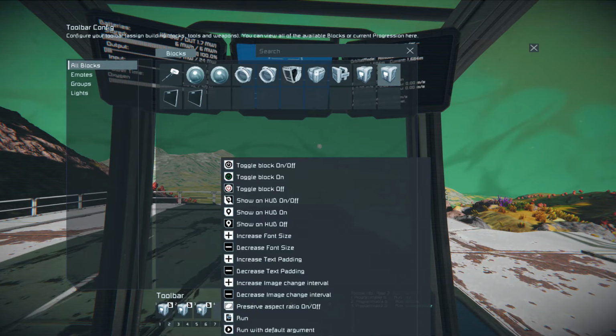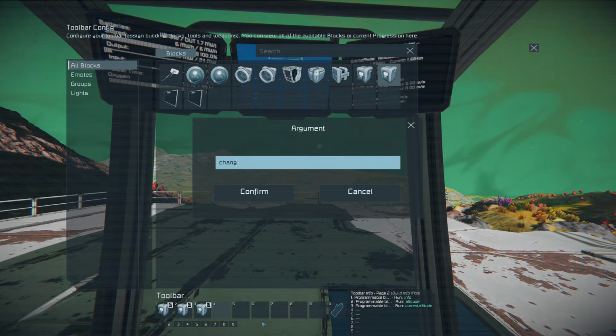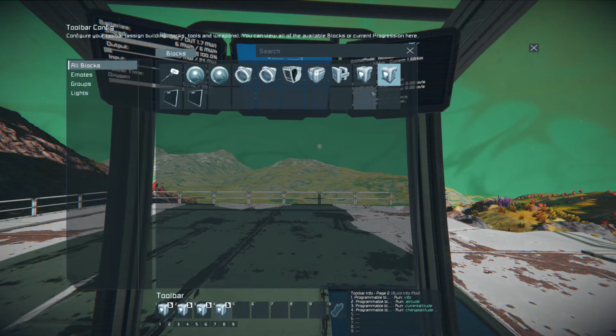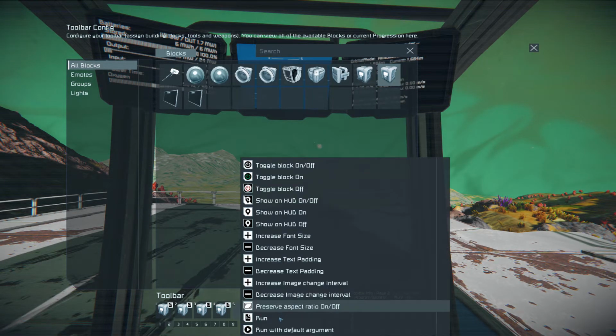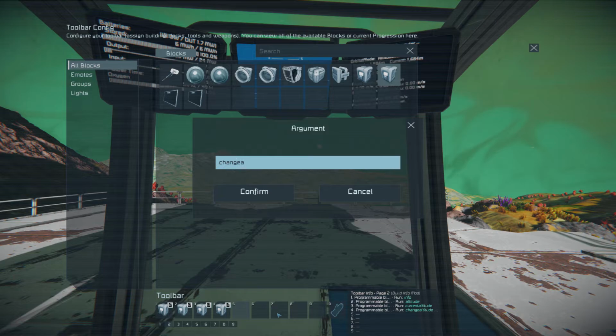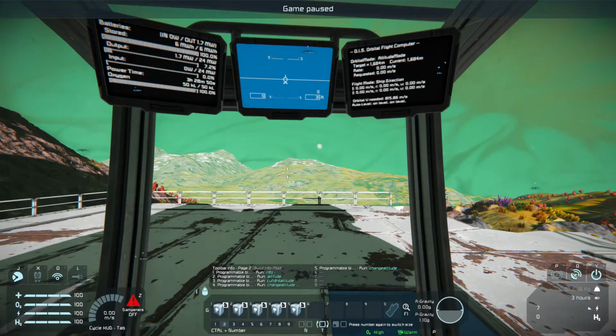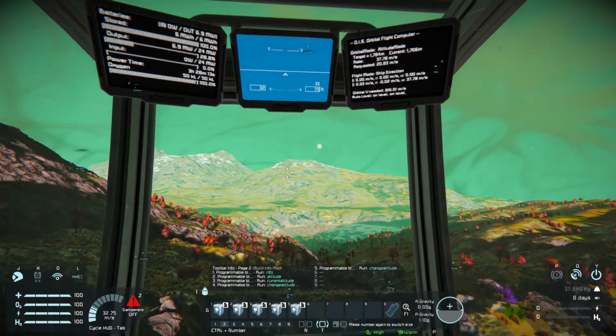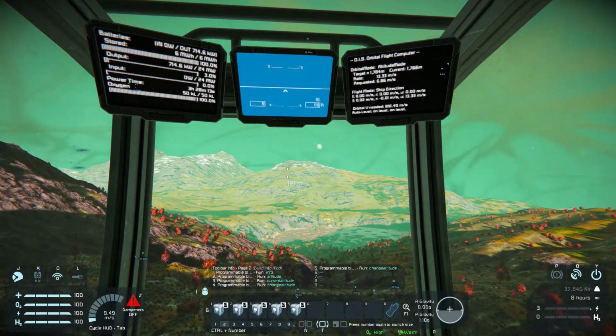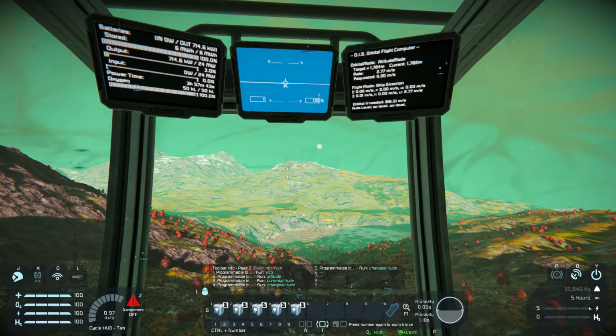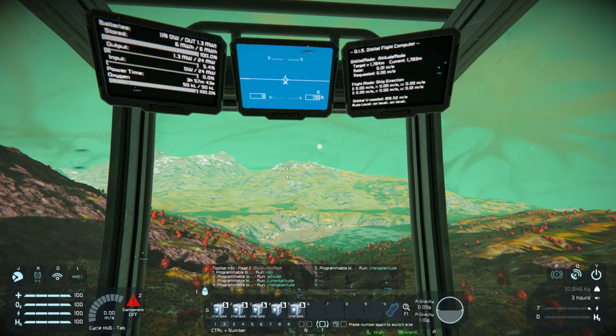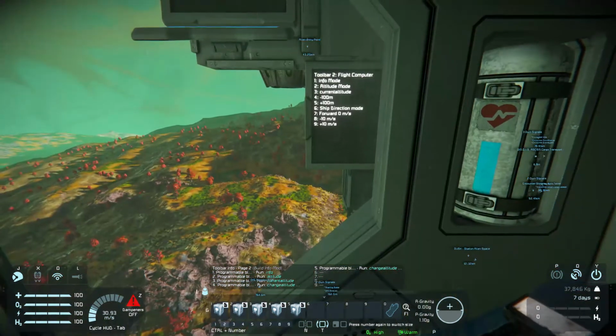So, number 4, we're going to run change altitude by minus 100 meters. And then we'll set the next one to change altitude plus 100 meters. So, we hit 5, we go up target altitude 100 meters. So now we're at 1784. Now let's go up another. So that's how it works.